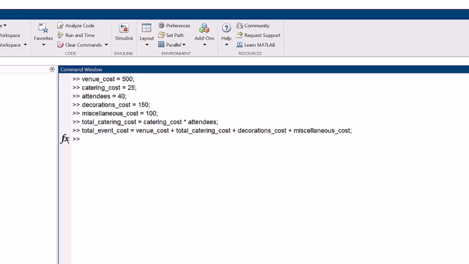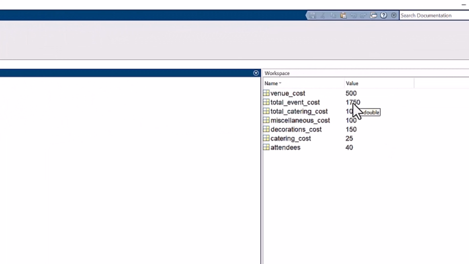We've calculated total catering cost by multiplying the cost per person by the number of attendees. Then we added all expenses to get the total event cost. You can see their values in the current workspace.